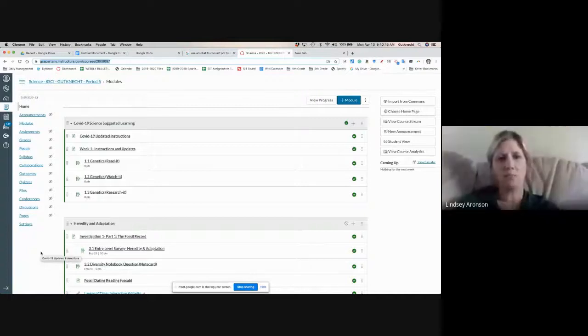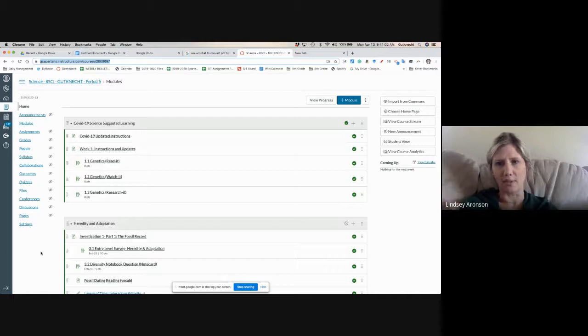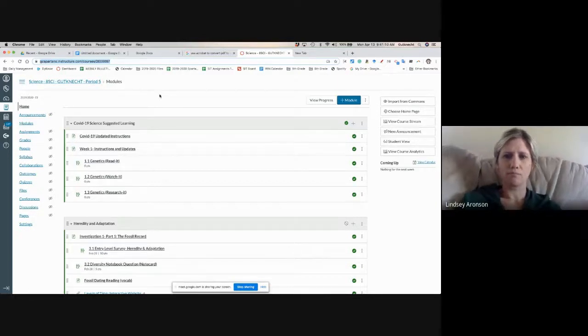And I still kept mine day by day, and I just said, log into Canvas, go to the COVID-19 suggested learning opportunities module, and then my 3rd bullet point named the specific activity, do this activity, and I had that for Monday and then Tuesday. So my first 2 bullets were the same, and then the 3rd bullet changed depending on the activity for the day. Yeah.